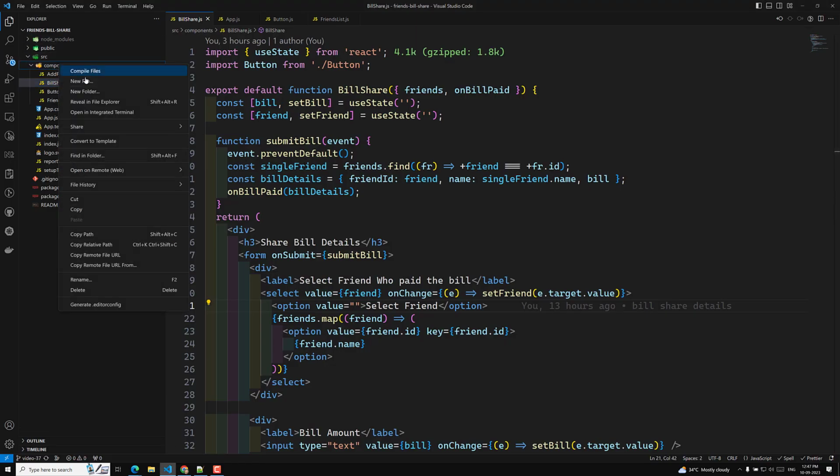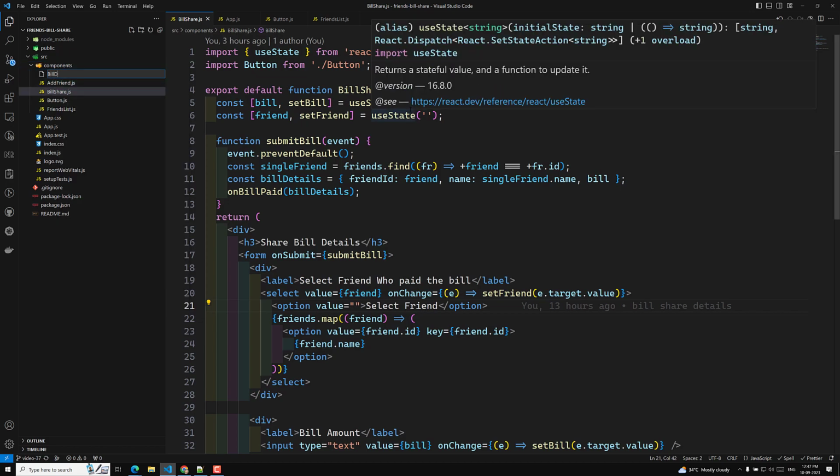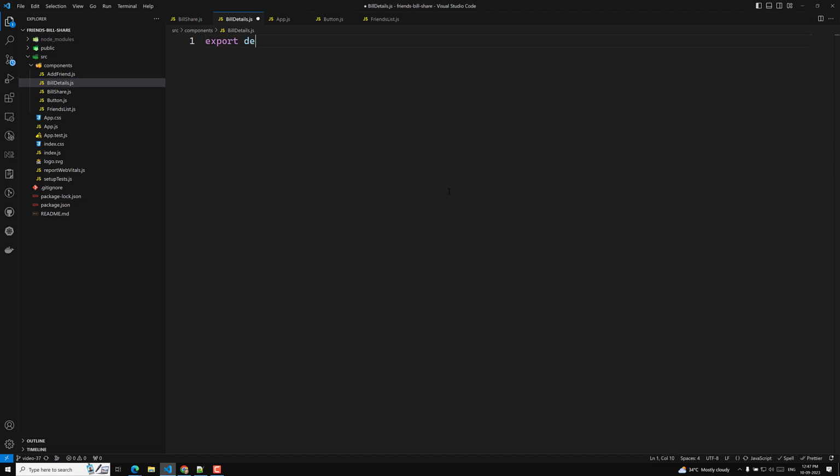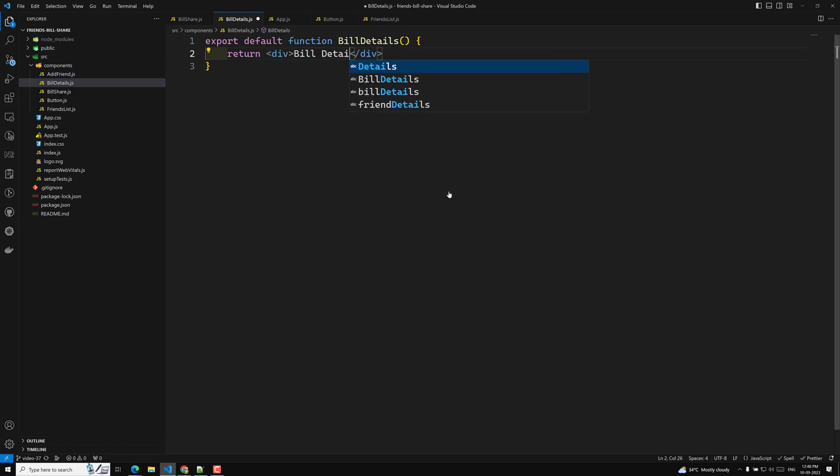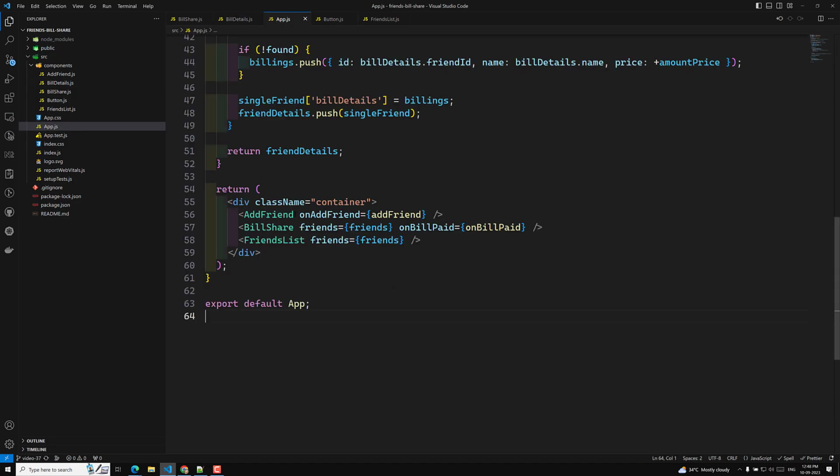Here I am creating a component, that is nothing but the bill details.js file. And here I am doing export default function, and here we'll have a bill details. Okay, so this is our component, and here we need to write default. Fine. And now here I will be returning the bill details. Okay, so this is the component. Now this component we need to use in the app.js. So here we need to use it, app bill details.